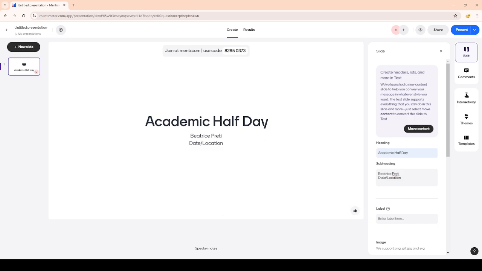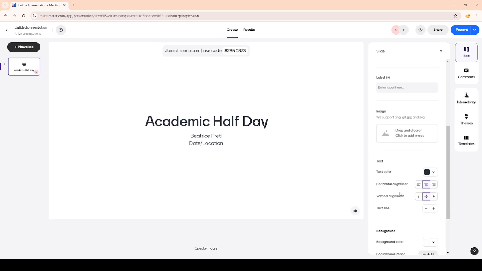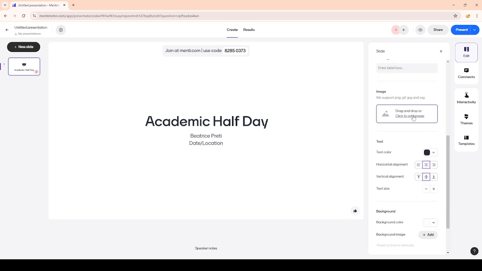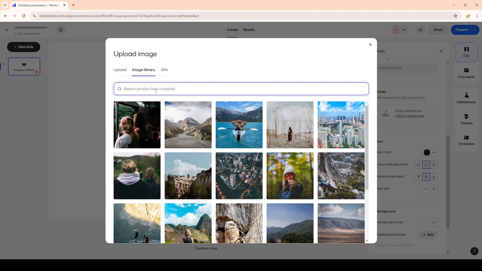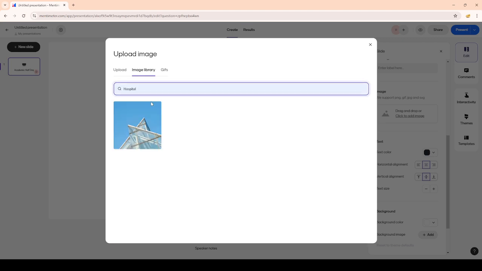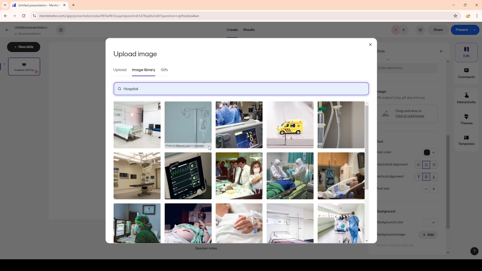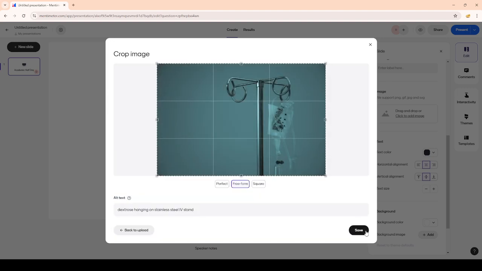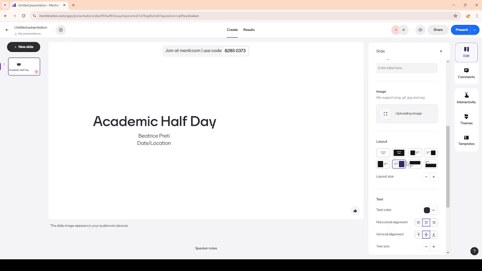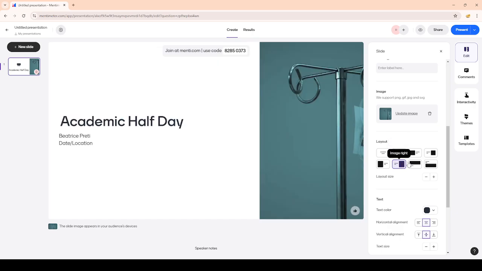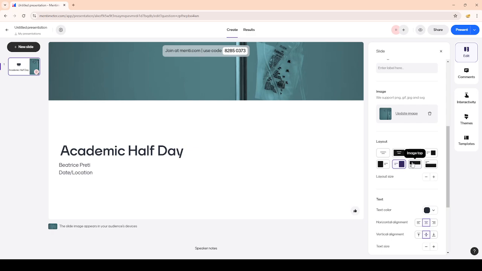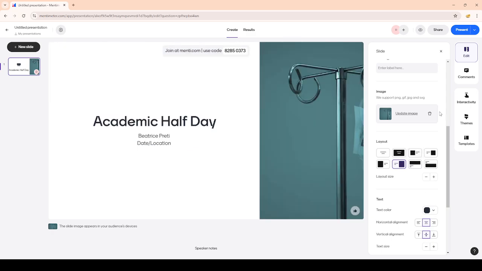So you can see that there's some text options. There's also some image options. You can put your own image. You can also go to the image library, put in something like hospital, have a picture here. We'll have some options. We can put it as a background, we can put it at the side, we can put it at the top like that, or you can leave it without.